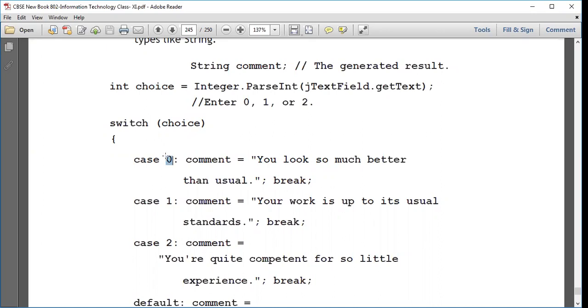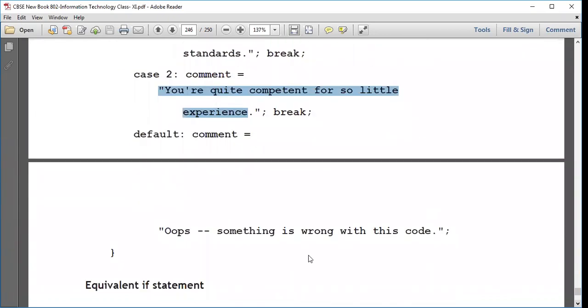If the value of the choice is 0, then comment will have this value and the statement will break. And if the choice is value 1, comment की value ये हो जाएगी और break हो जाएगा. और comment, choice की value अगर 2 है तो comment की value आपकी ये होगी. So we are comparing the value of choice. Whatever user enters, we can put that the user can enter only 1, 0 or 2. So if it is 0, comment की value होगी "you look so much better than usual." और अगर यूजर ने 1 डाला तो कमेंट की वैल्यू होगी "your work is up to its usual standards." और अगर यूजर ने चॉइस में 2 डाला तो the value of comment will be "you are quite competent for so little experience." And the default value is "oops, something is wrong with the code."